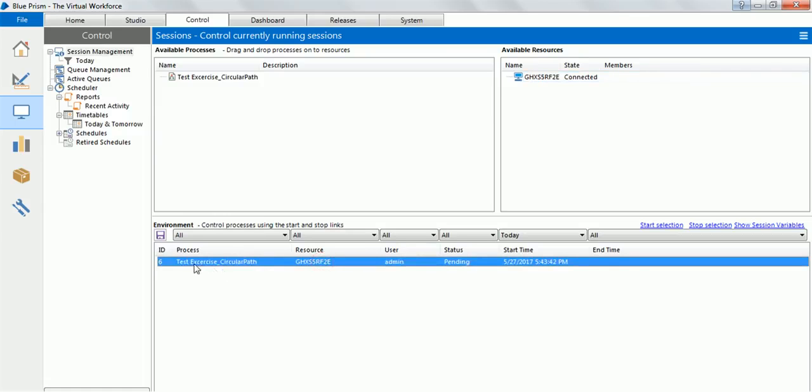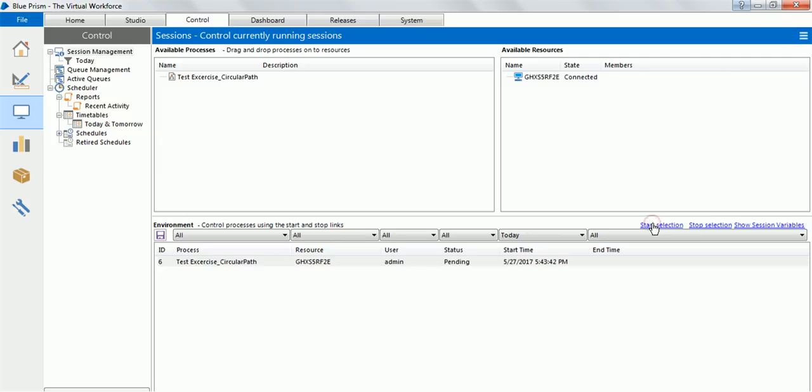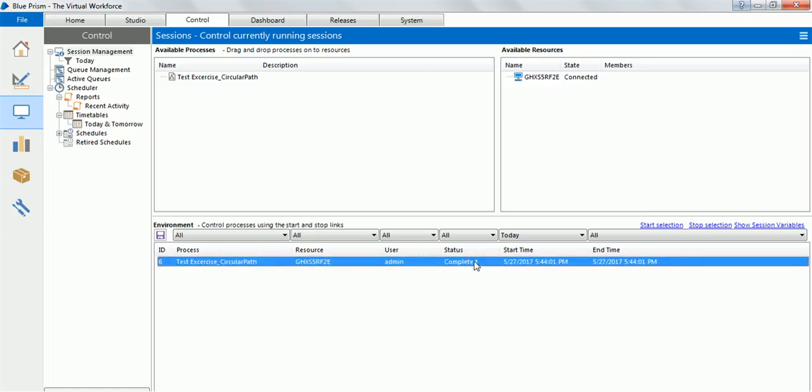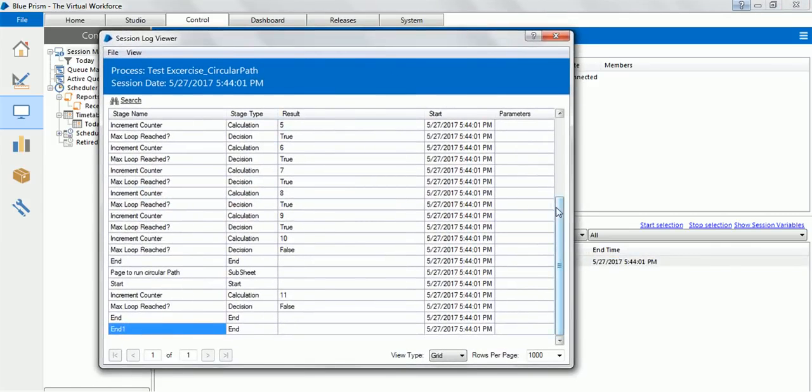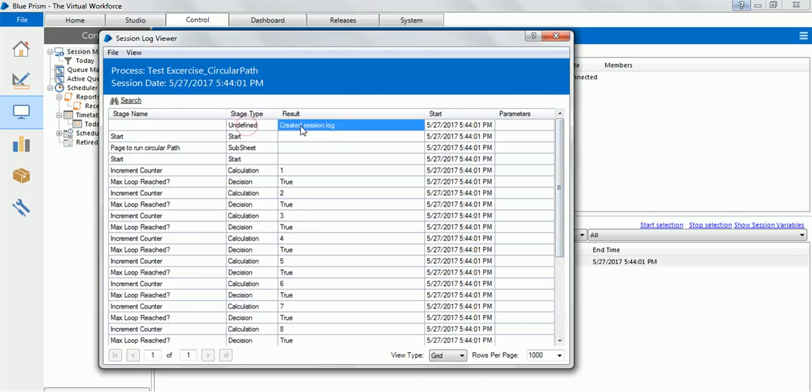Once you do that, you see here you created a session with ID 6, process name this, resource this, user admin, and status is pending because it has not started yet. To start it, you have to click on start selection. Once you do, this process will run and it will show you the status as completed if successfully run. If some error comes, it will show you status as terminated. Now if you double click on this session, you see the logs. What happened, we can verify from here.